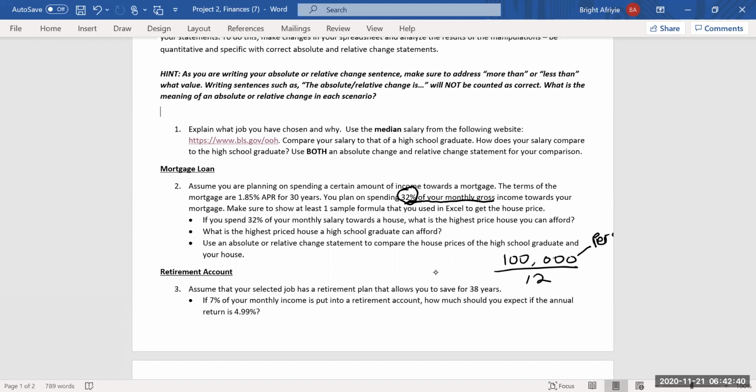Is that okay? Nice. Now, what do you do here? So you're going to use Excel to do that. Now, if you spend 32% of your gross towards a house, what is the highest price of a house? What is the highest price you can afford for a house?